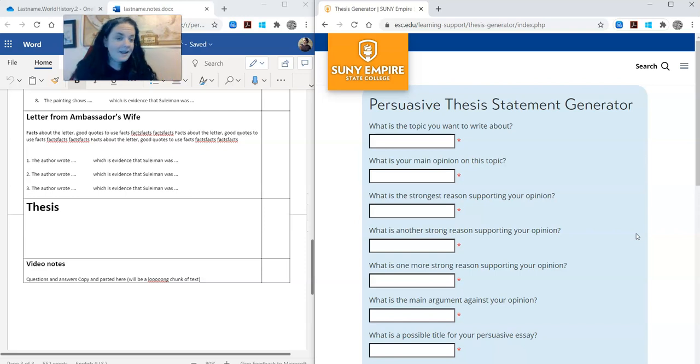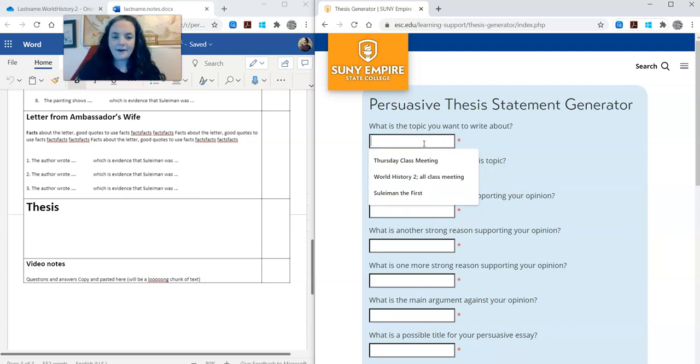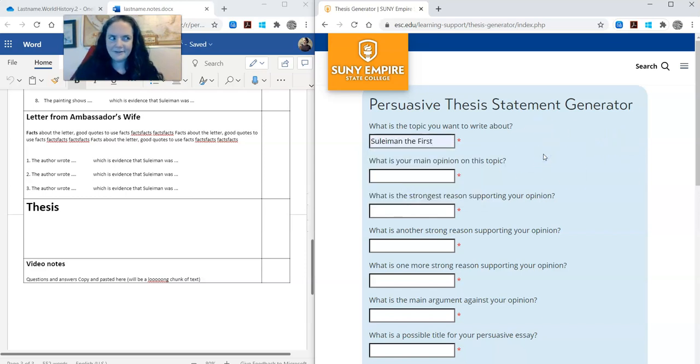See, this generator basically does all the same things that you would normally do anyway. And here's the bag. It works really well to get your thoughts in order. However, they sometimes come out as gobbledygook. Whatever, I'll show you. So, what is the topic you want to write about? Oh, check it out. It's Suleiman the First. Oh man, have I typed this before? Maybe. All right. What is your main opinion on the topic? Suleiman deserves the title of magnificent. Is exactly what I believe. All right. What's the strongest reason that I have supporting my opinion?